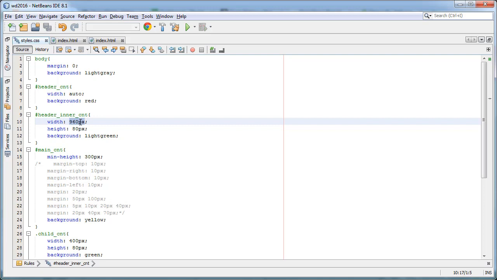Now 960 pixels is kind of a standard width that is used on websites. Something like 920 to 1000. This is approximately the range which is standard width for websites, and I'm using 960 in this case.